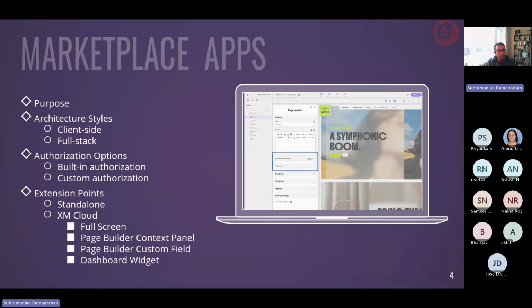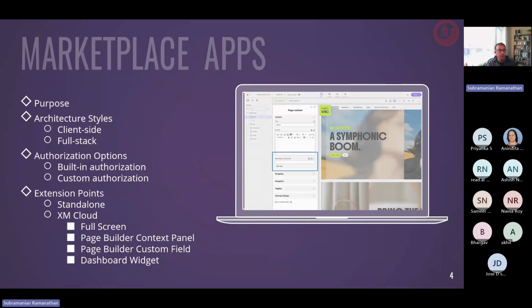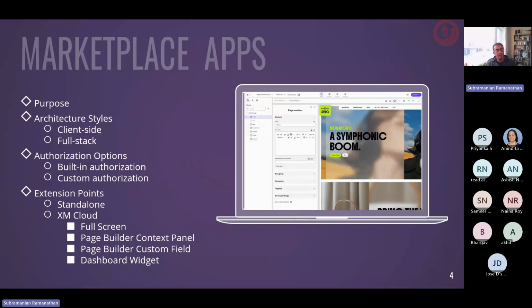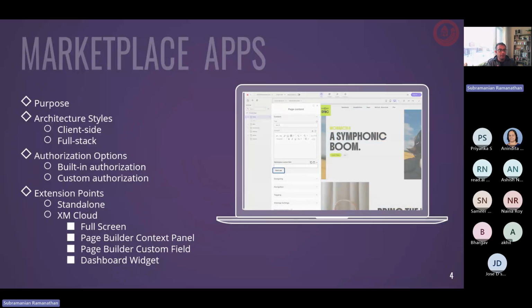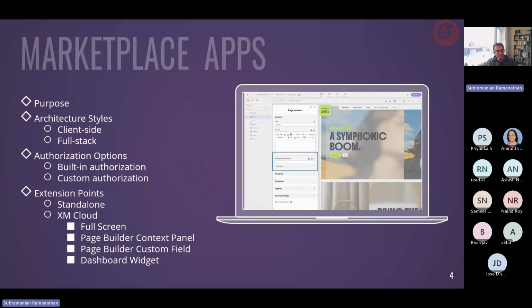One is the standalone. If you want the app to take the whole screen and run independently, then you could go with that specific option. And sometimes you may have an app which has to interact with multiple other apps. I keep saying XM Cloud here because this presentation was created earlier, but you have to read it as Sitecore AI, because Sitecore has rebranded it to Sitecore AI.